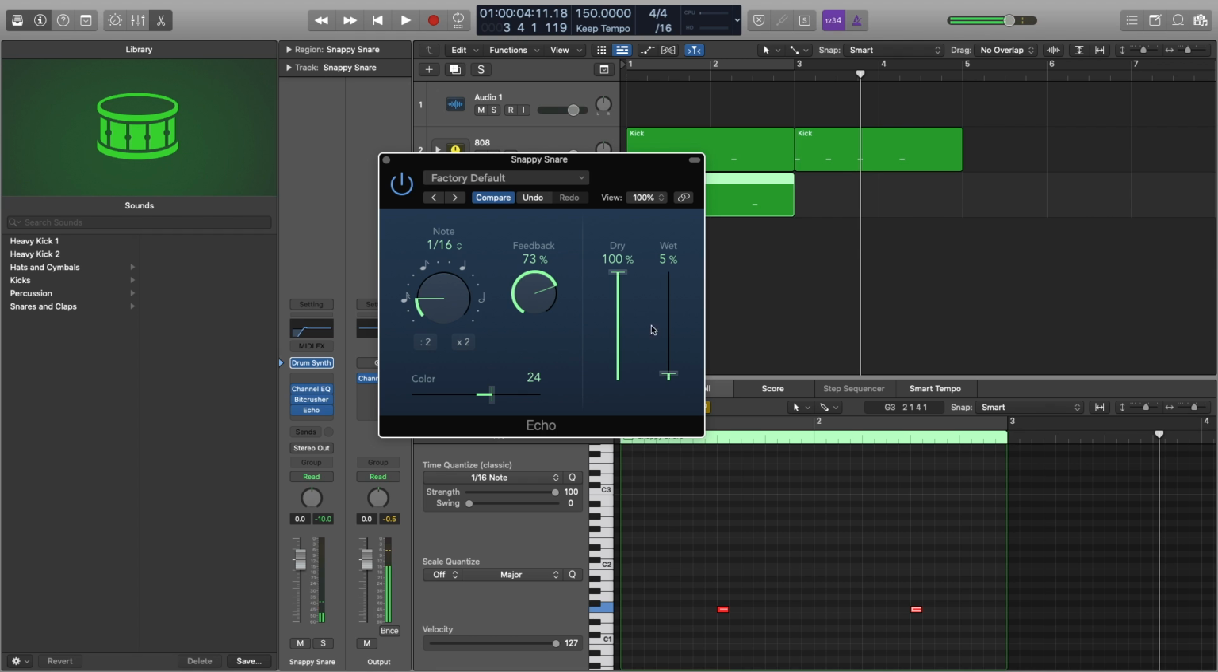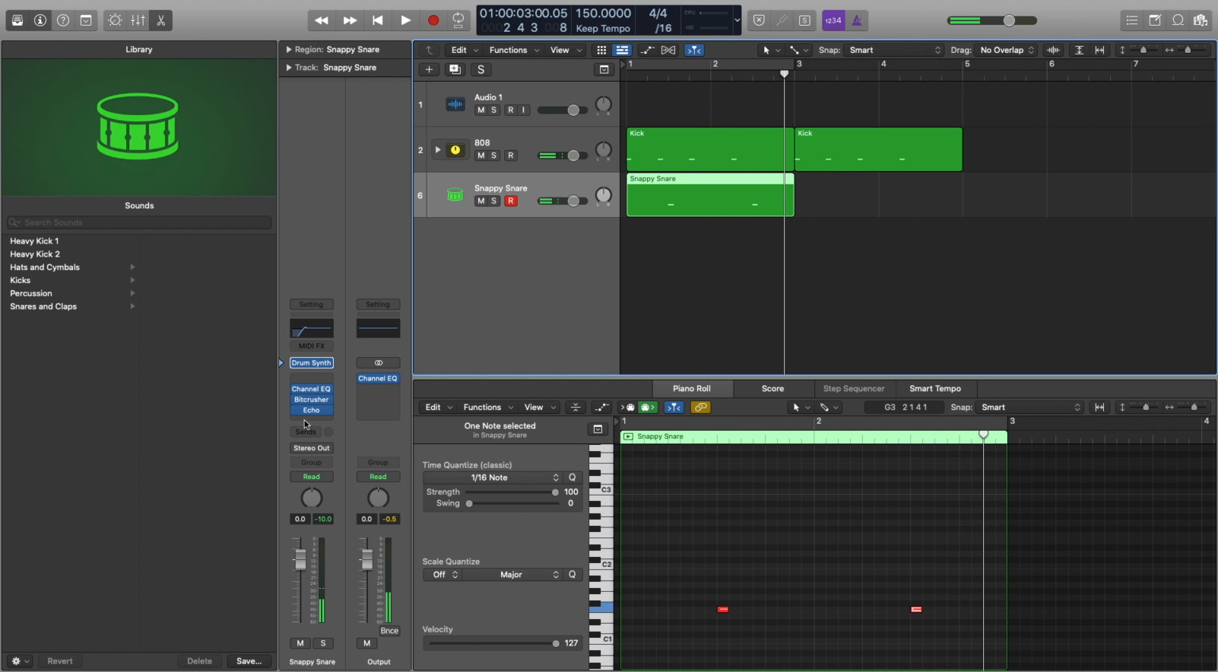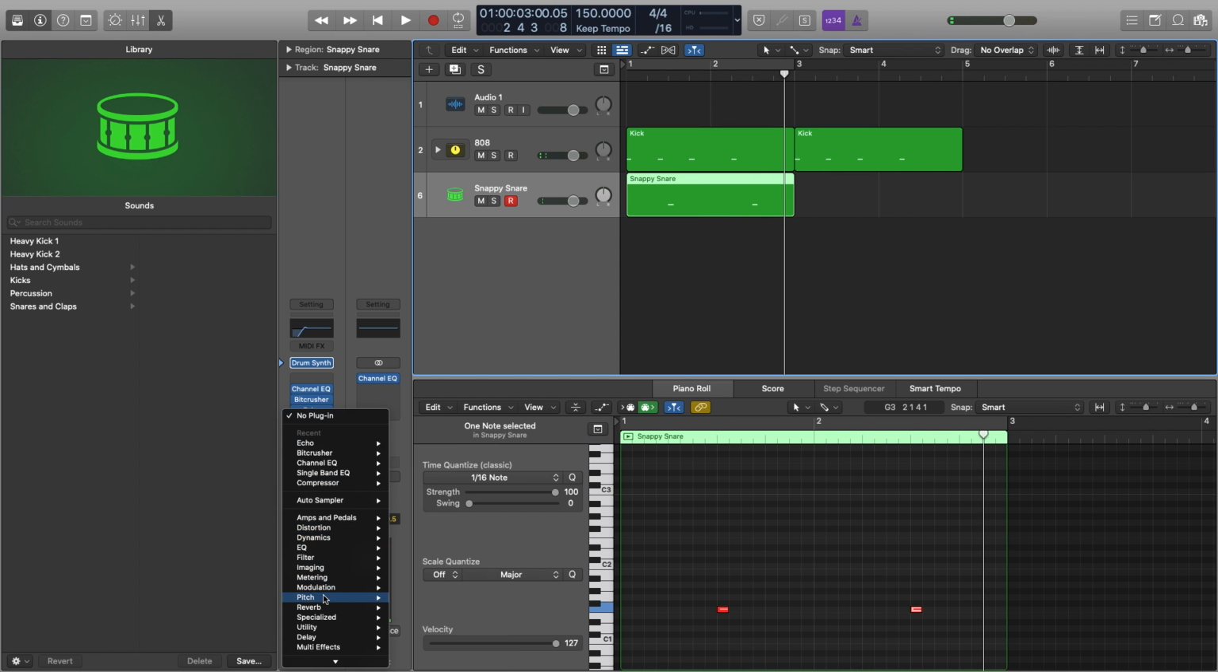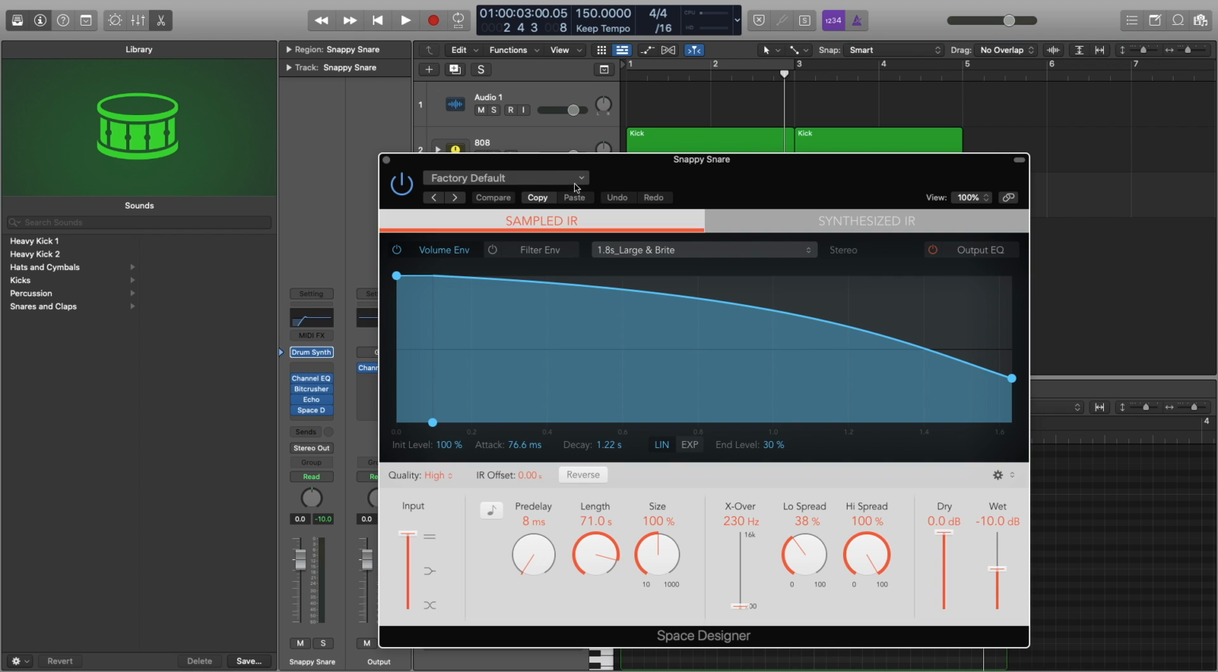I'm going for lower volume on the echo, but longer tail. So let's see what that sounds like. Perfect. And then maybe a tiny bit of reverb here. Let's see. Here we go. Space Designer.